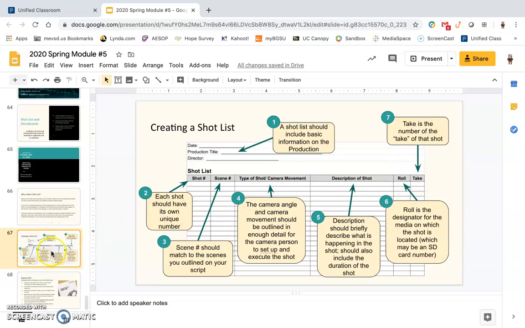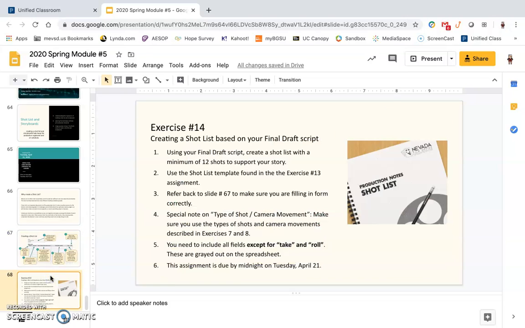Okay, so the assignment is using your final draft script. For today's assignment and tomorrow's assignment, you're using that script you've already submitted. You're going to create a shot list with a minimum of 12 shots to support your story. Use the shot list template found in the exercise 13 assignment.